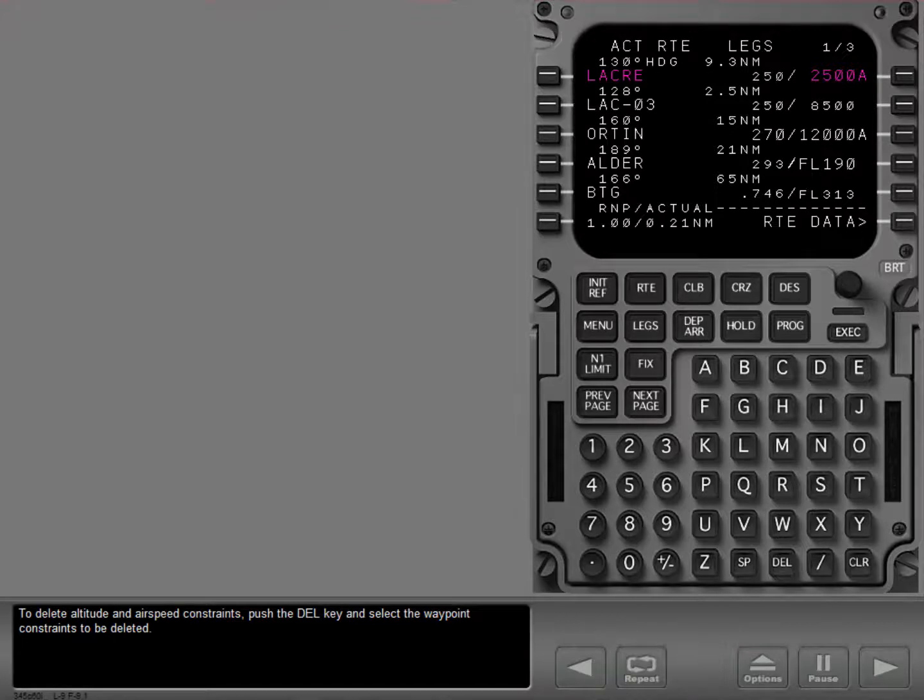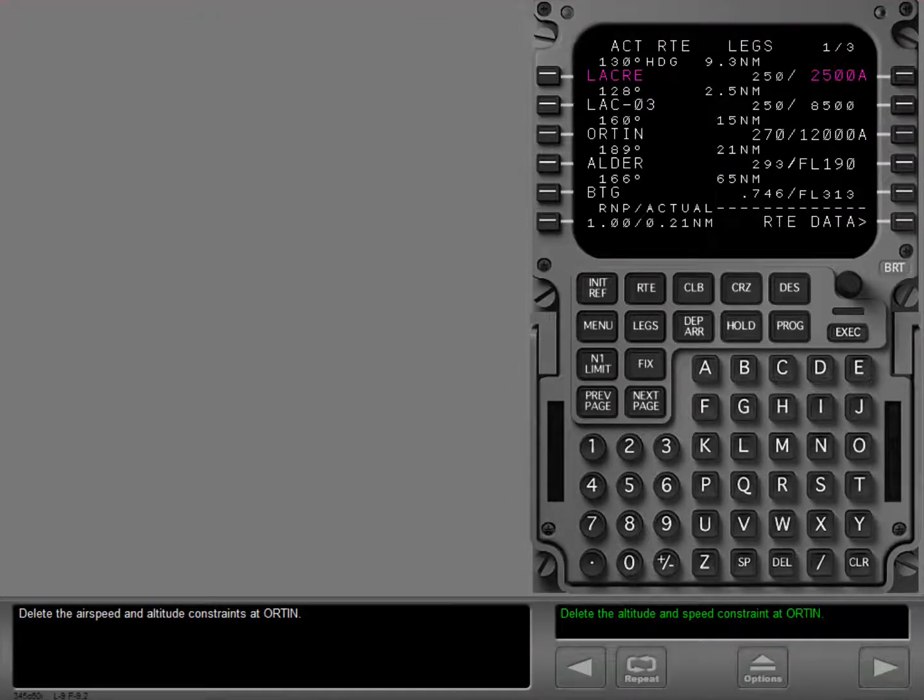To delete altitude and airspeed constraints, push the Delete key and select the waypoint constraints to be deleted. Delete the airspeed and altitude constraints at Orton. Execute.